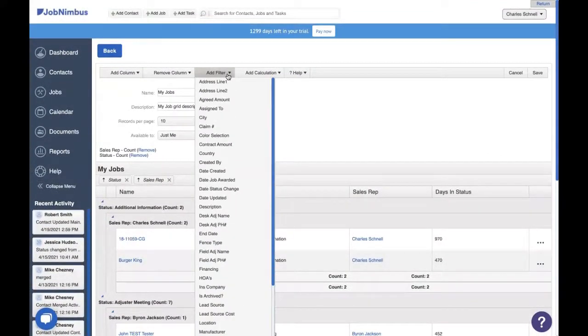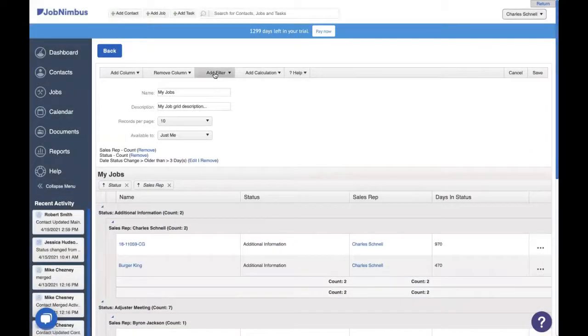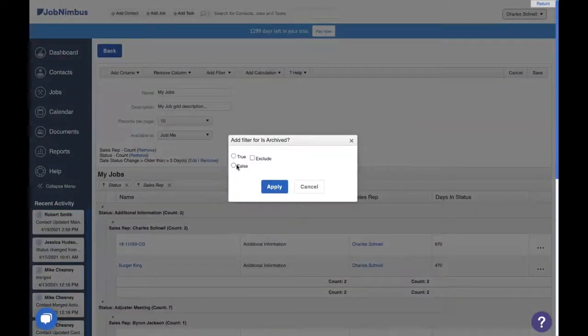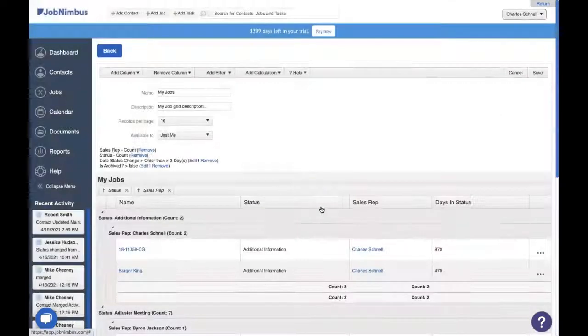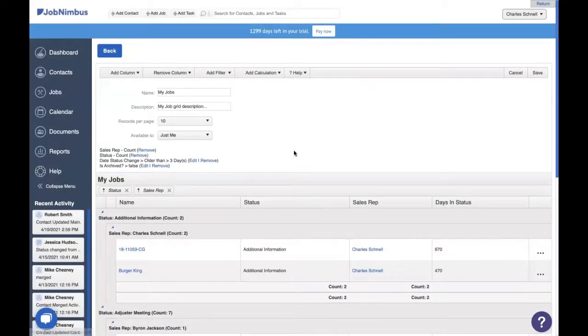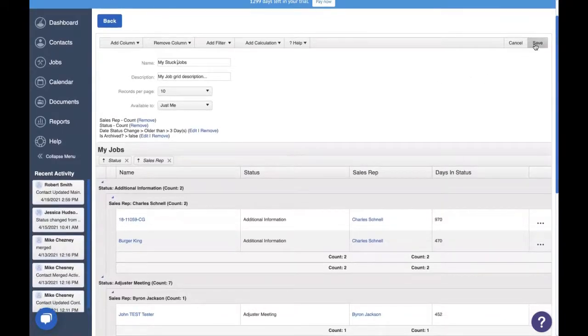So let's add a filter to narrow this down. Let's first add in a date status change. We're going to look at any jobs older than 3 days, because if it's been updated in the last 3 days, that's a pretty good job. Now we're taking care of that job. Let's apply that, and then add in one more for is archived. We don't want to be looking at any archived jobs. Let's apply that. We took it down from 170 to about 150. That's not bad. We took out about 20 of them. So there we go. That's a pretty useful report. Let's name it My Stuck Jobs and save it.